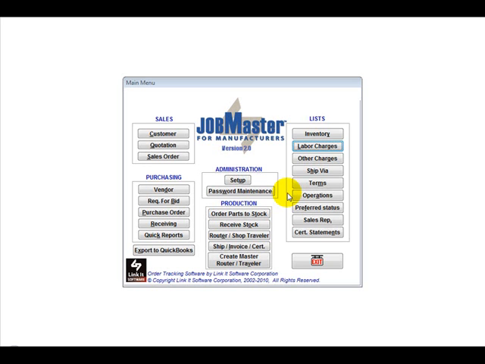There are several lists into which data must be entered to get the full benefit of the features in JobMaster. These data lists are represented by 8 buttons on the right side of the main menu. These buttons are Labor Charges, Other Charges, Ship Via, Terms, Operations, Preferred Status, Sales Representatives, and Certificate Statements. We'll proceed through the buttons in that order.